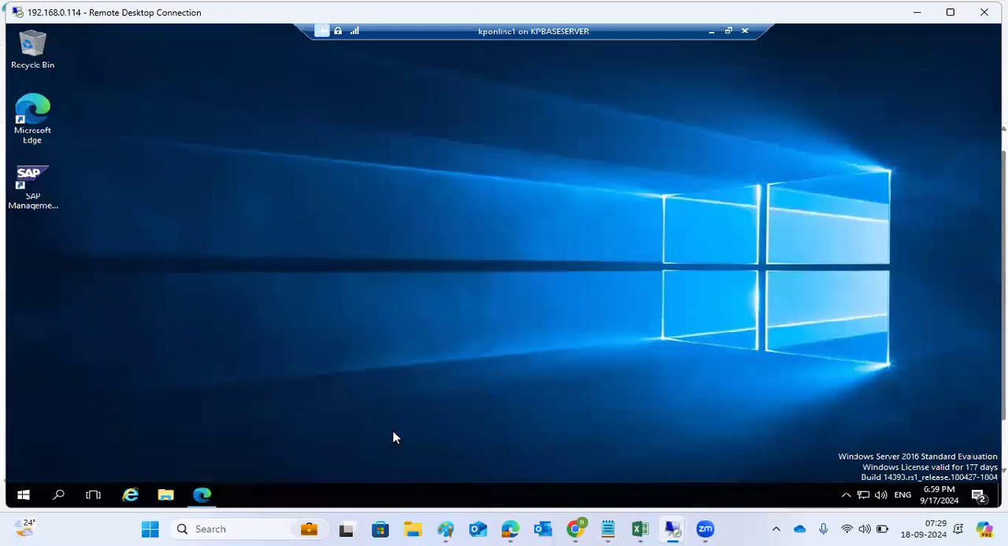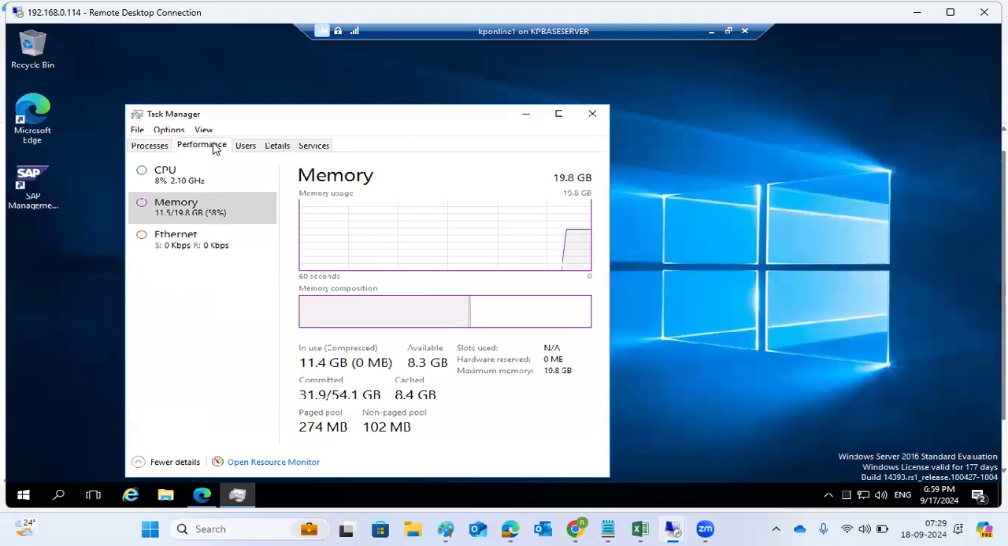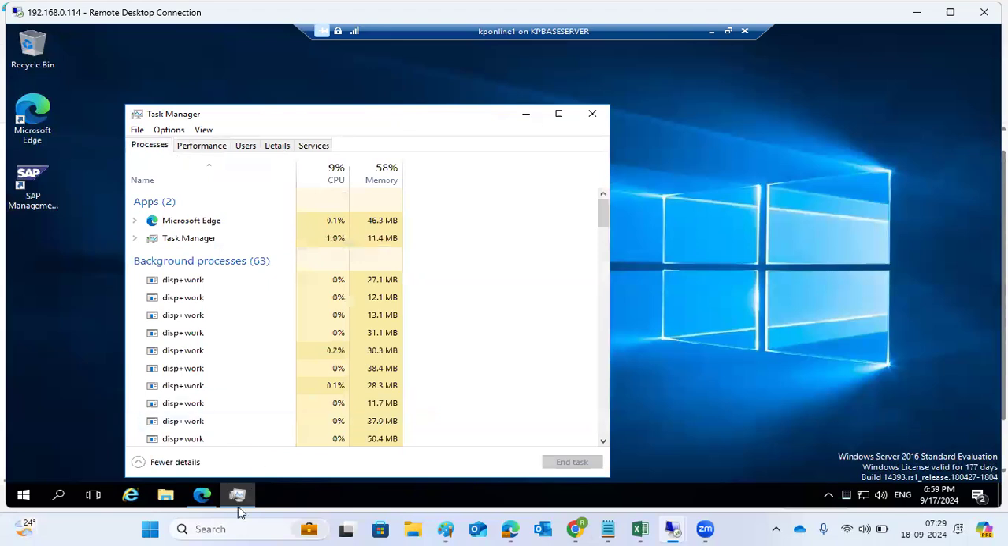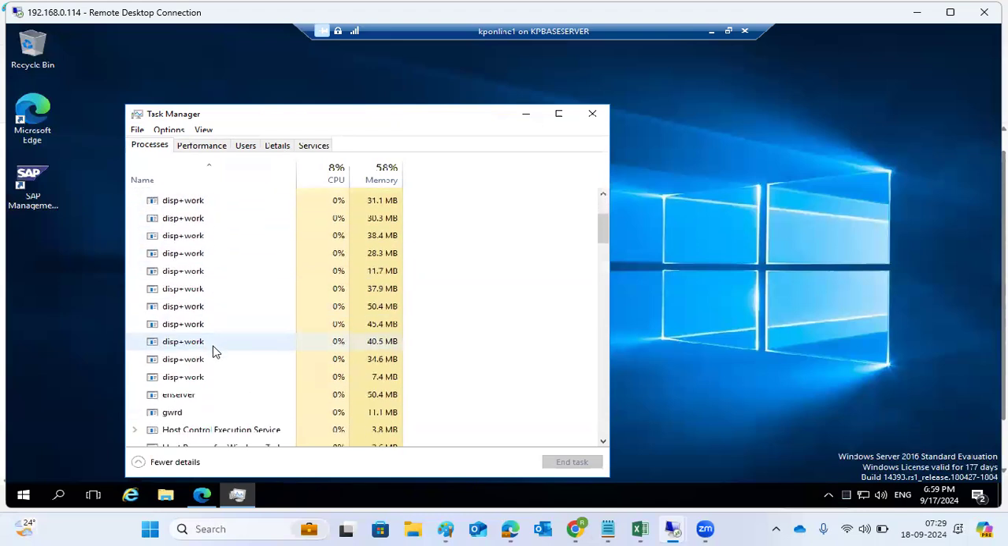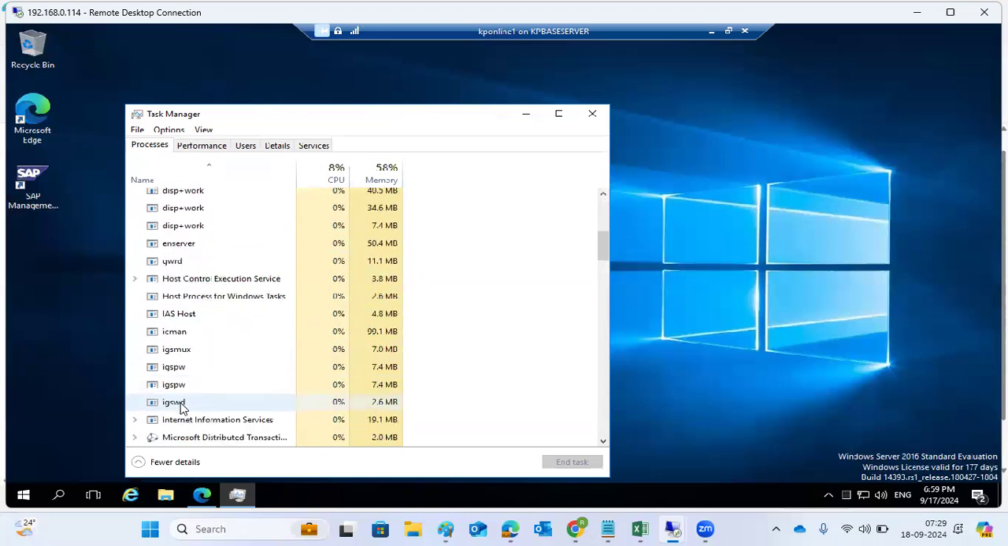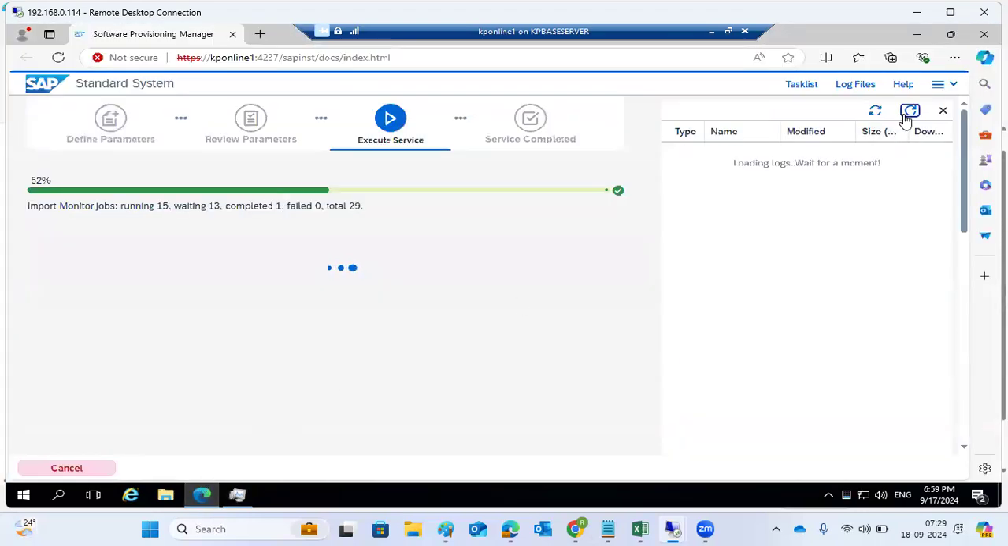Here you can see the actual load on the system. Now you see CPU utilization will increase. Practically, CPU, memory, all the things will increase. See all the dialog work processes, 15 of them: 1, 2, 3, up to 15. Then the enqueue server, gateway, all will start and help with importing the data here.